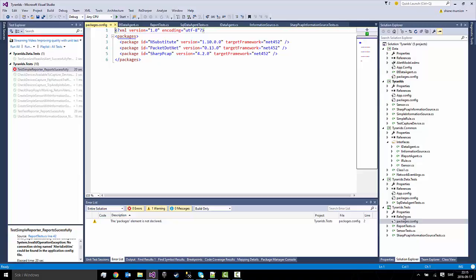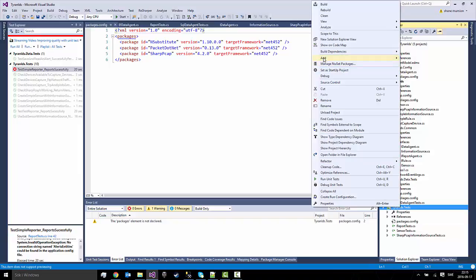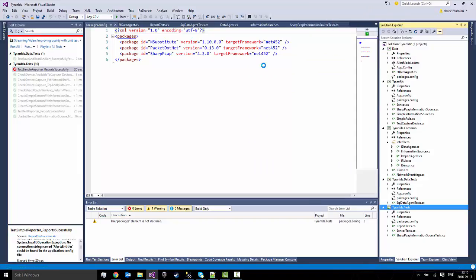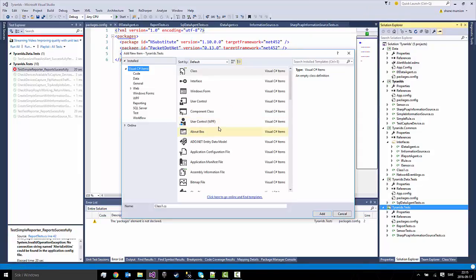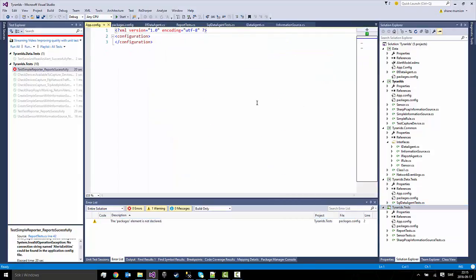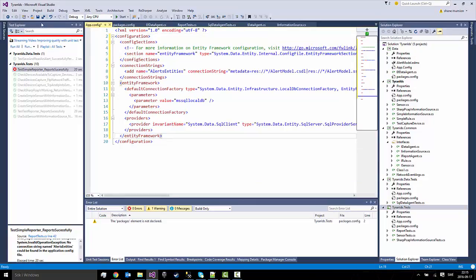And in fact, we don't even have an app config. So let's just add an application configuration. And then inside that, we can add our Entity Framework information. And then if we rerun our test.